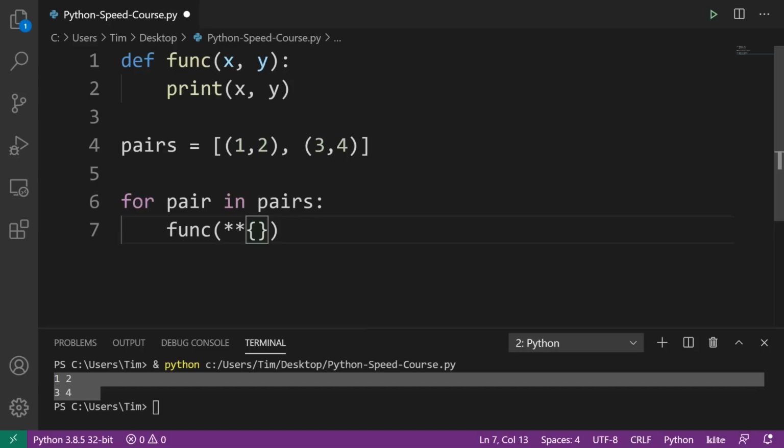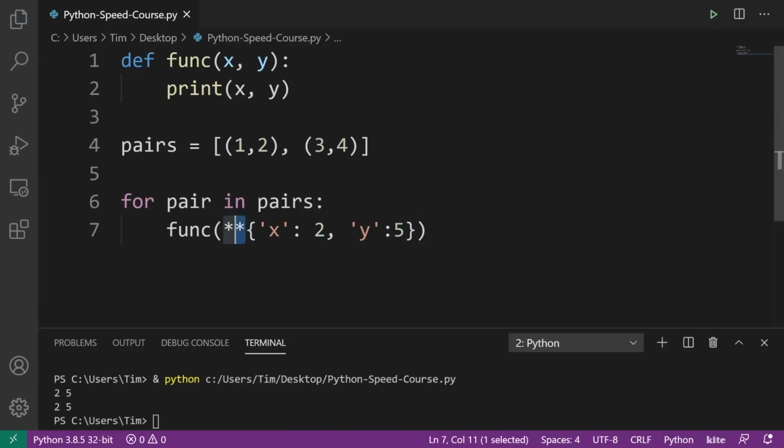It involves 2 asterisks. What this does is if I have keys, I can say x, representing the argument x, and then make that equal to 2, and then I can say y, representing the argument y, and I'll make that equal to 5. Now, if I run this, this works fine. I needed 2 asterisks because this was a dictionary, and that is how this works.